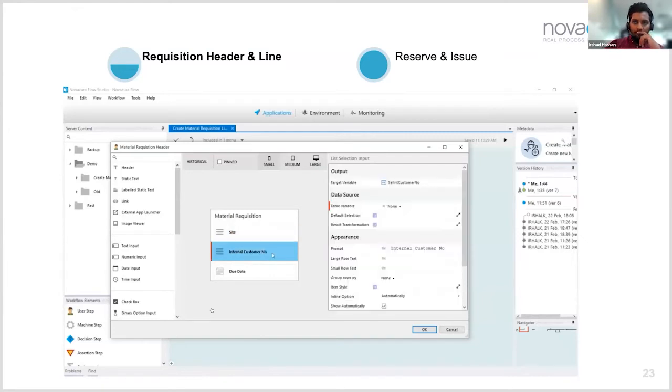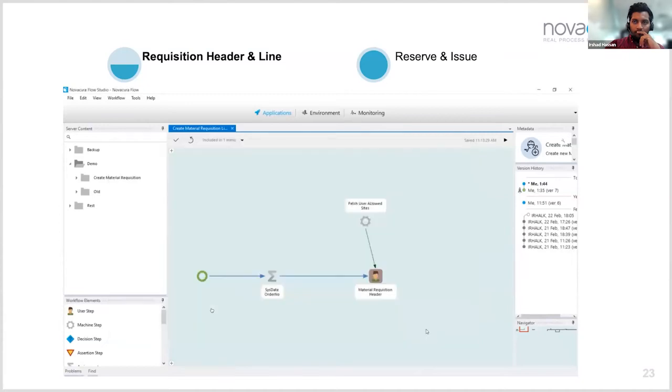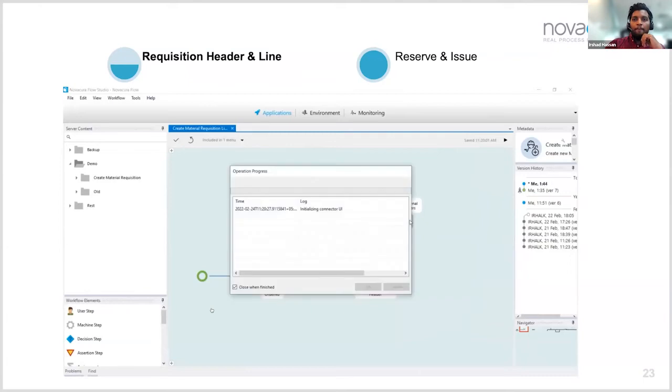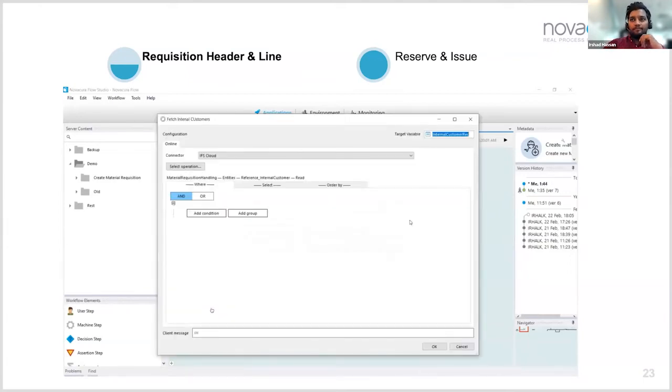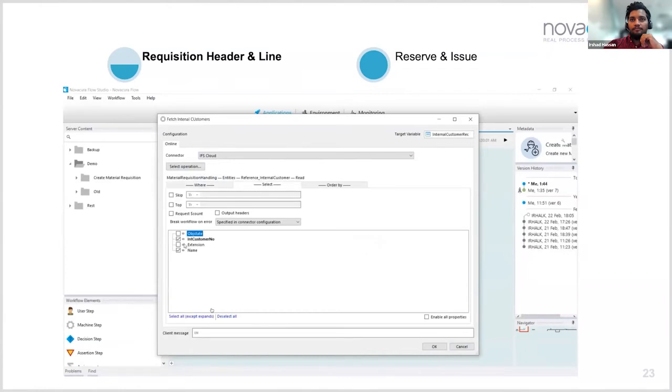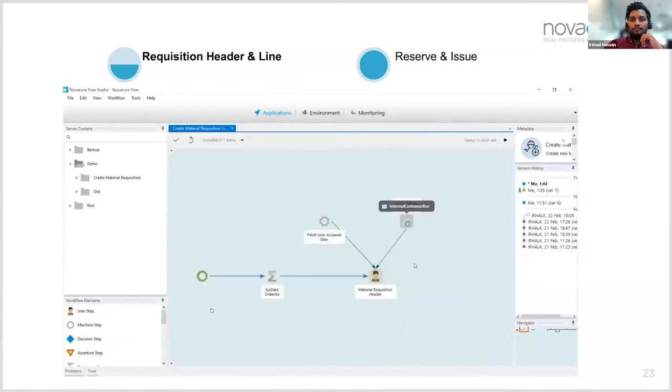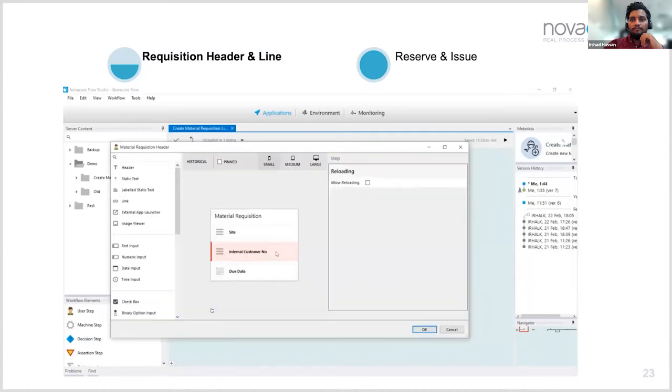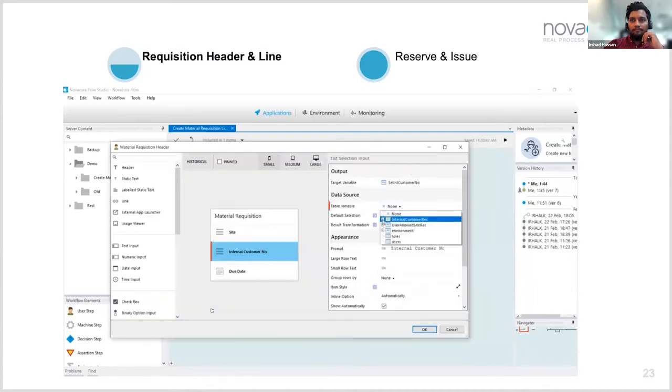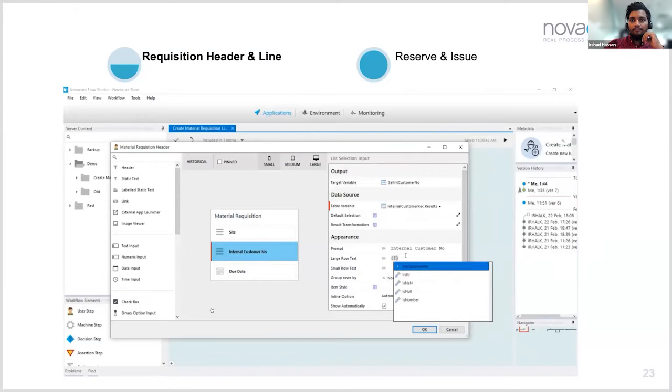In a similar way, we can find the data source for the internal customer number field as well. So let's do that quickly. I have created the machine step to fetch the internal customers as well. It's again a simple query like the user allowed site. There are no where conditions, and I have defined the columns I need in my result set. I can go and bind that result set to the internal customer number dropdown. Similarly, I can choose the column I want to show.